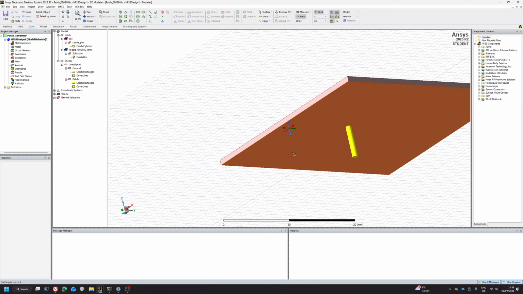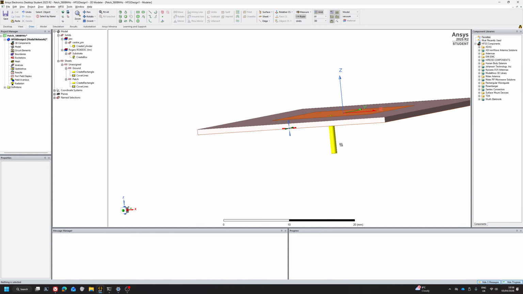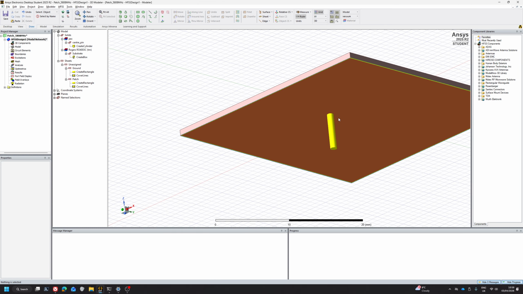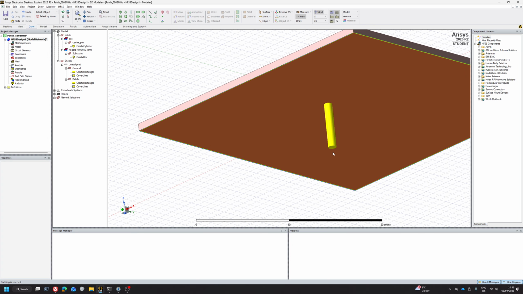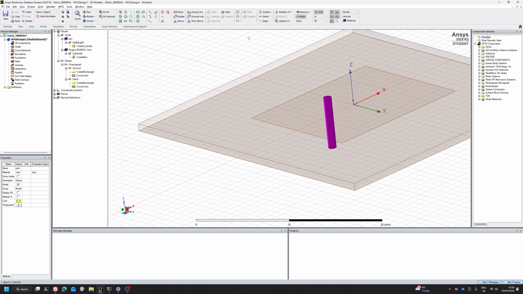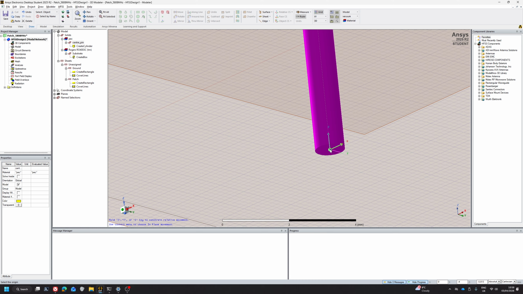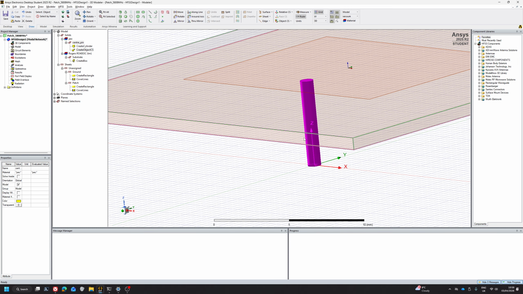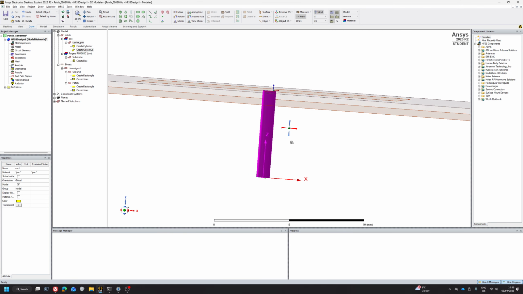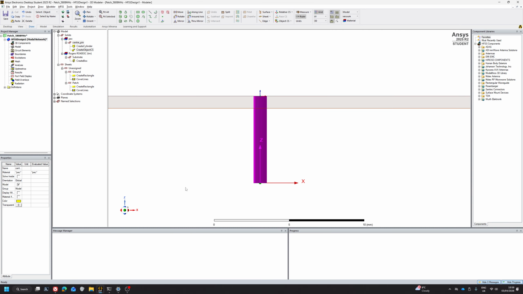And finally, I need to draw the dielectric. So for the dielectric to follow along with the pin, if I need to move the pin location, I'm going to choose a pin like so, and I'm going to click here on Object Coordinate System, and I'm going to choose the center of this pin. Now my dielectric is going to follow around my pin wherever it goes, which is wonderful. That's exactly what I want.